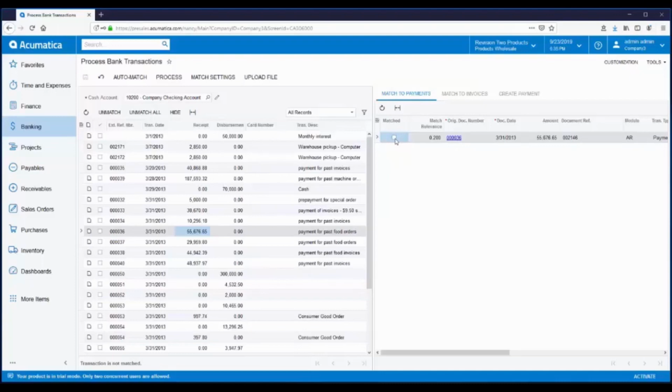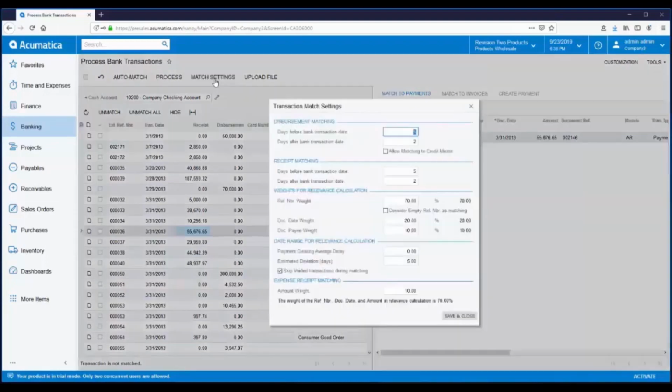You can click through transactions one by one to see the predicted match or matches, but there's a faster, easier way to match transactions. You can use the Auto Match feature. The Auto Match feature uses configurable rules to help you automatically match as many transactions as possible with one simple click, limiting the time you need to spend going through transactions one by one. The Auto Match feature works hand in hand with the match settings. These are the configurable rules you can establish to check for matching.